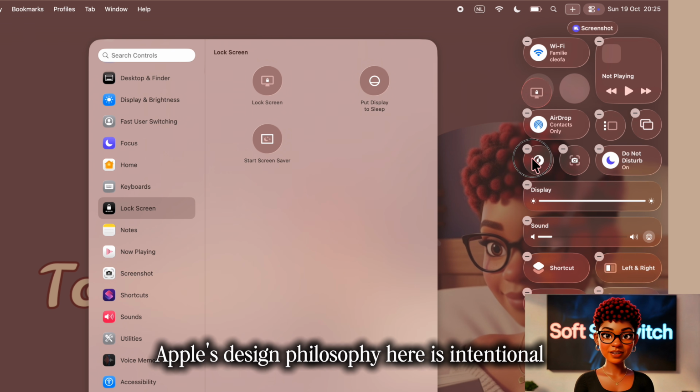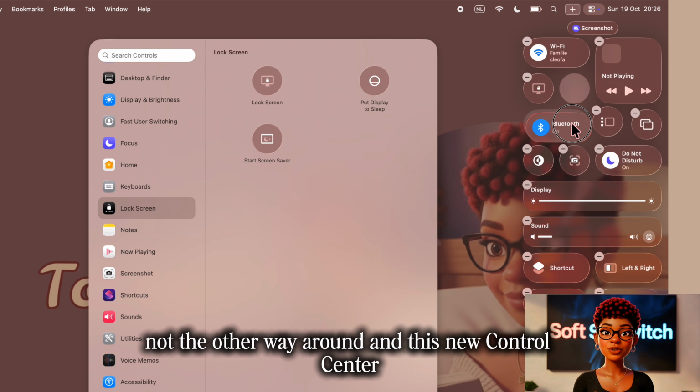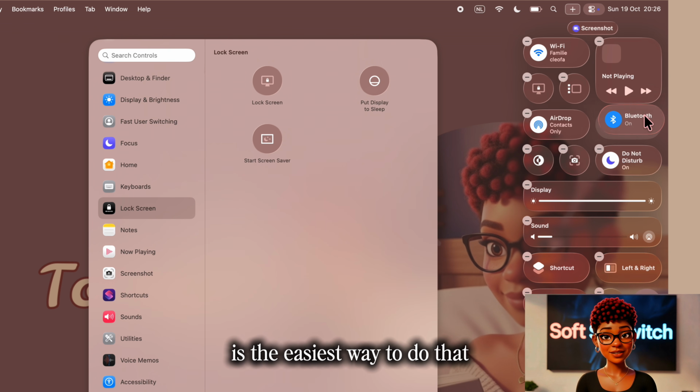Apple's design philosophy here is intentional. They want your Mac to adapt to your lifestyle, not the other way around. And this new Control Center is the easiest way to do that.